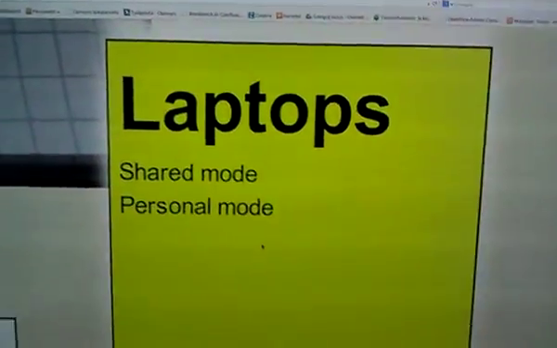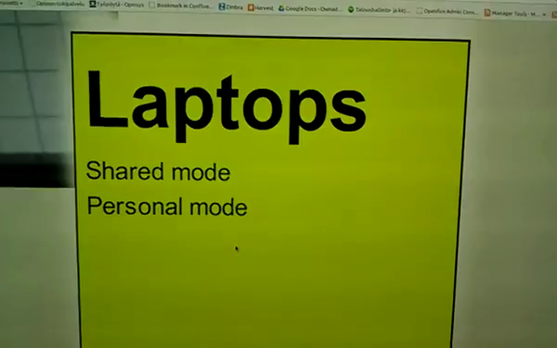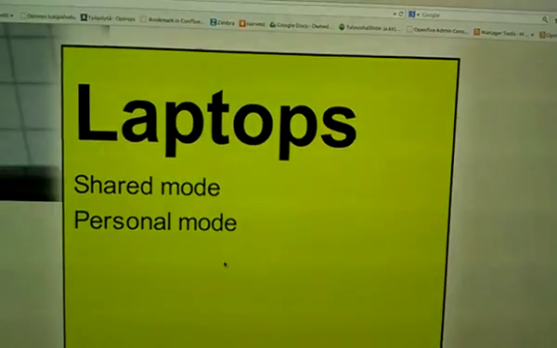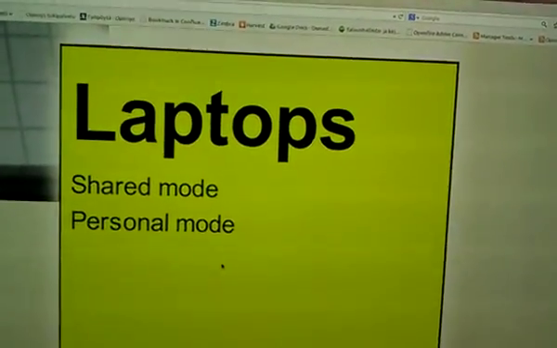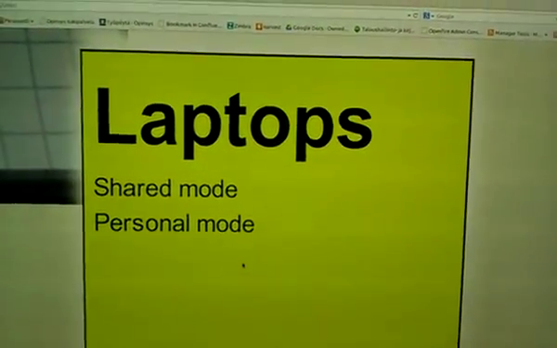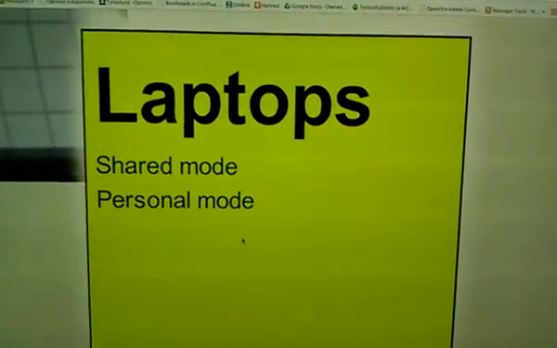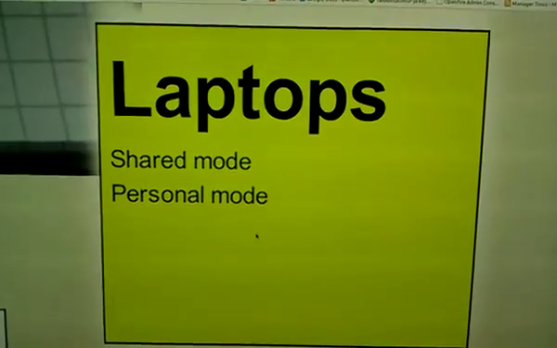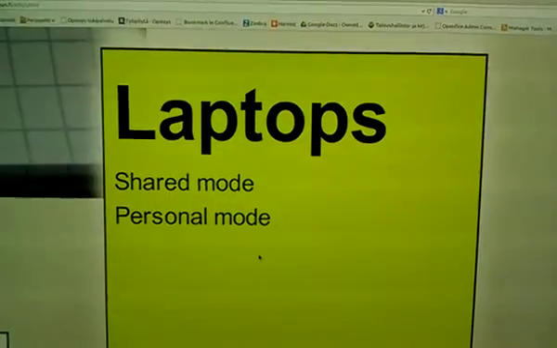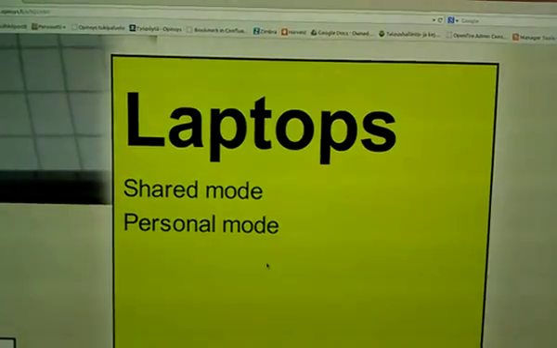But the laptops, okay, basically they have the same functionality as normal desktop computers, meaning the net-booted devices I went through earlier. But we have two modes. Shared mode is the regular, old-fashioned school mode, where everybody shares the same set of computers, so they are not dedicated to any individual persons.